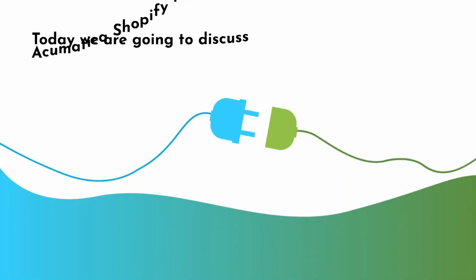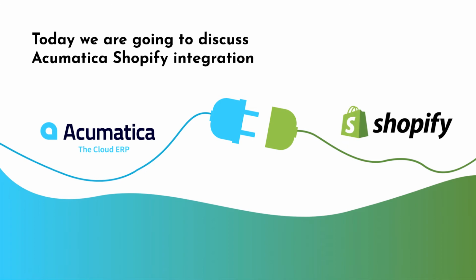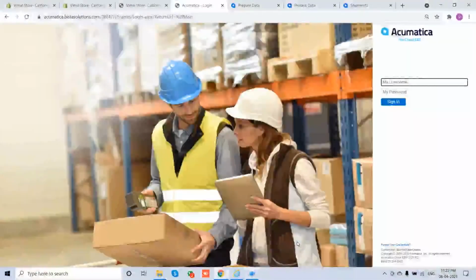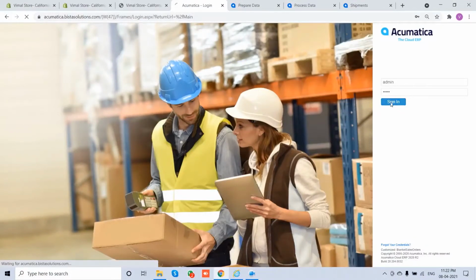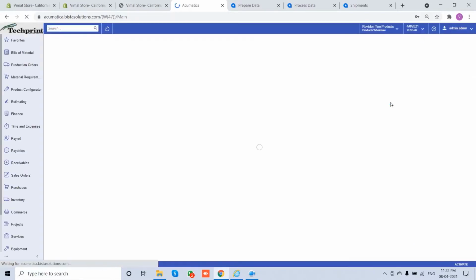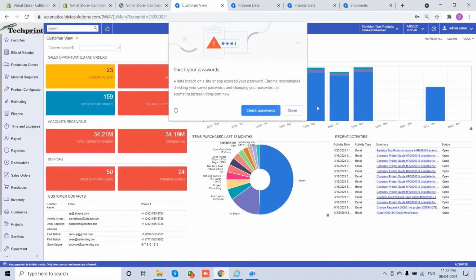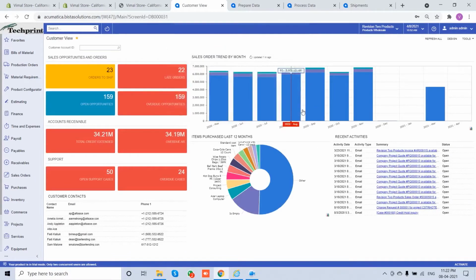Today we are going to discuss Acumatica Shopify integration. Hello everyone, today I am going to show you the integration between Acumatica and Shopify. So let me log in. So now we have logged in into our Acumatica. Let's go to our commerce module.